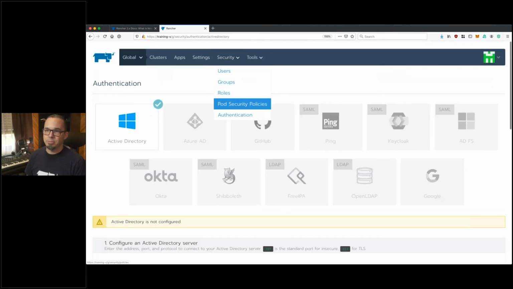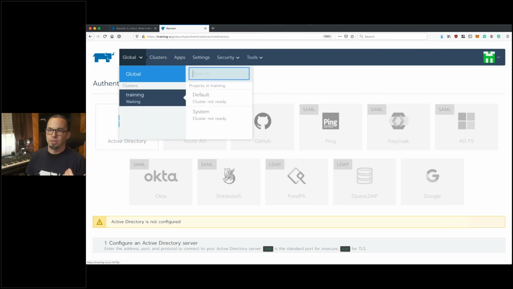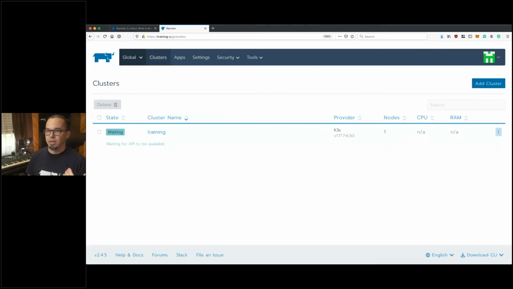Same thing happens with pod security policies at a global level. You can make the changes here and apply them to all of the clusters. Less opportunity for human error. Still waiting for our cluster to finish importing. Oh, and it's done. Great.